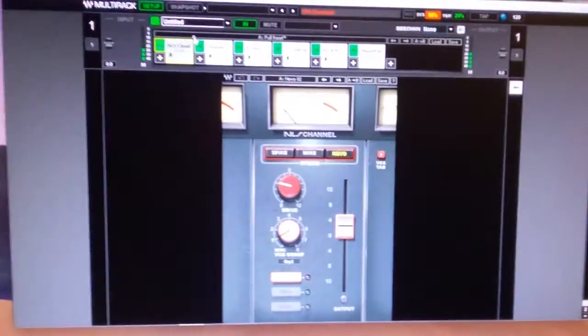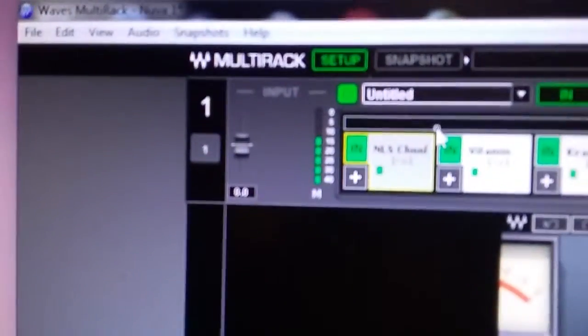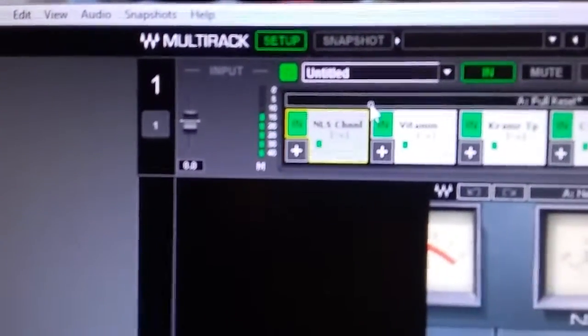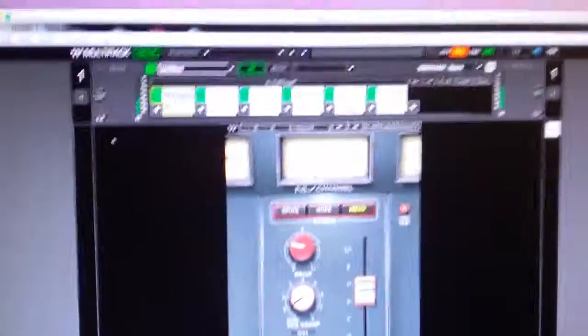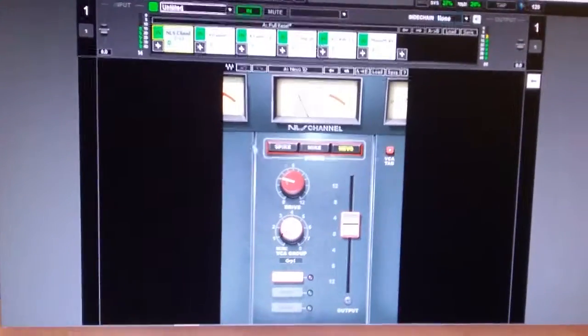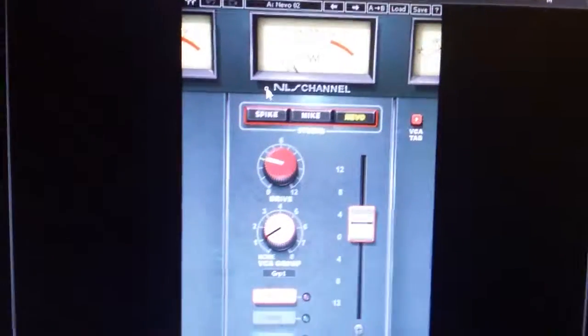Okay, here's that system I'm using. It's called multitrack. It comes with the Waves plugins set I got. They sell this system for $3,000. Anyway, this first plugin I'm using here is a Nevo board.